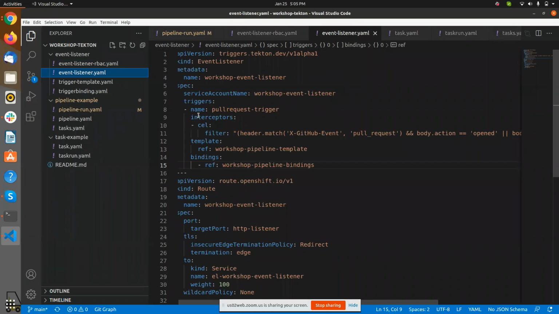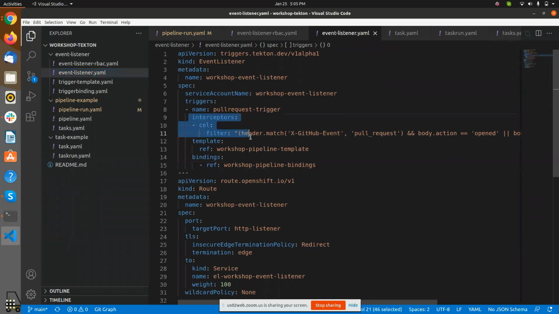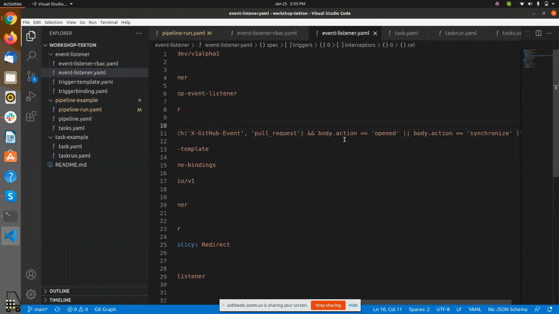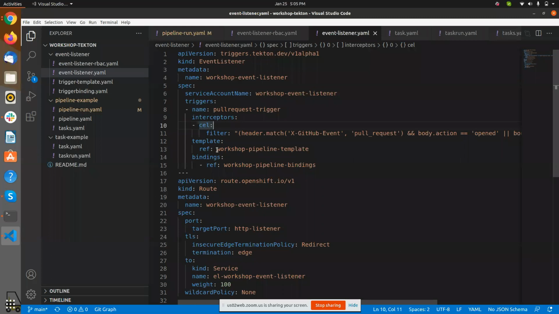And then we have specified a trigger, and in the trigger we define the condition in which we have to run the resource. So for suppose if I have 10 events generated and I need to run 10 different pipelines on 10 different events, I can also define interceptors, that in which condition do I need to run my pipeline or trigger template. So here we have defined that if the X GitHub event is pull request and body.action is opened or synchronized, then in that case refer to this trigger template.